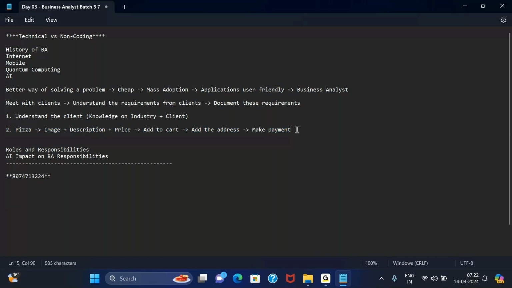Now, for me as a business analyst, these features alone don't make sense, because if I tell my development team or programmer or developer, hey, I want an application that should have these features, they can build something on their own.